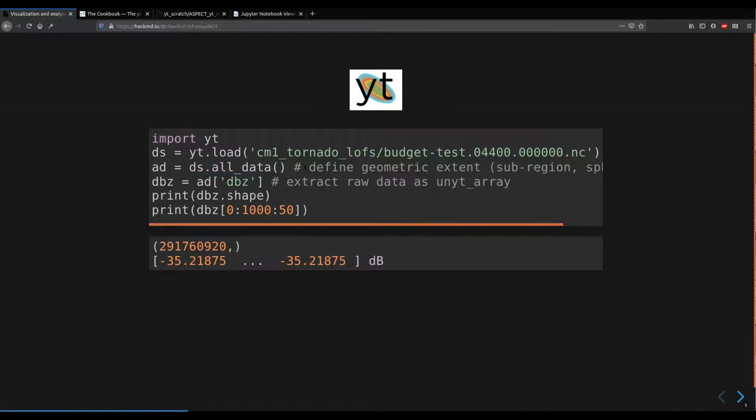But you can define a number of different geometric extents. So you can pull out sub-regions that are boxes. You can pull out spherically defined regions or elliptical. And then once you define that geometric extent, you can do operations on it. So in this case, it's just pulling out a single field from that data set into an array. And the array you get out is a unit array, which is similar to a NumPy array, which is similar to any array in most other languages. The unit array is a typical array, but with a units field attached, which is nice. You can catch a lot of errors using this.